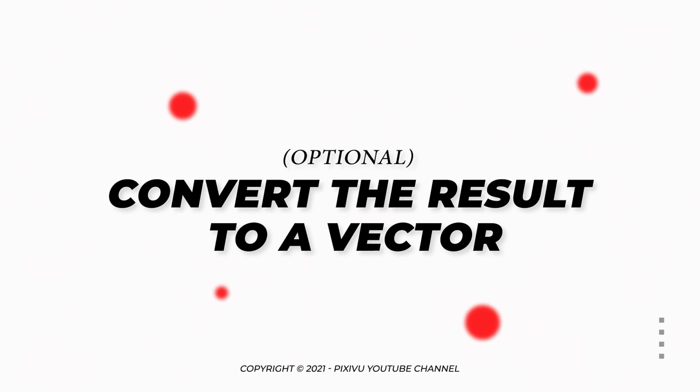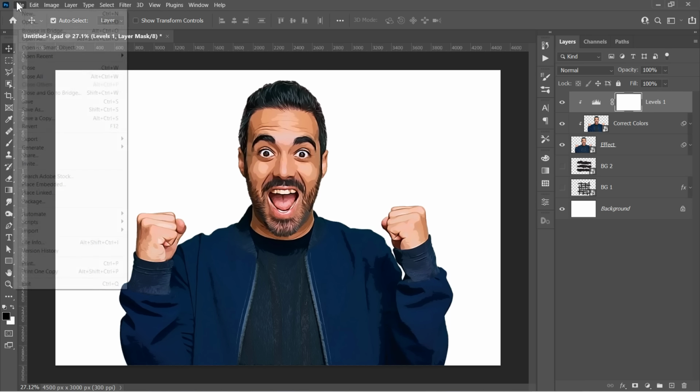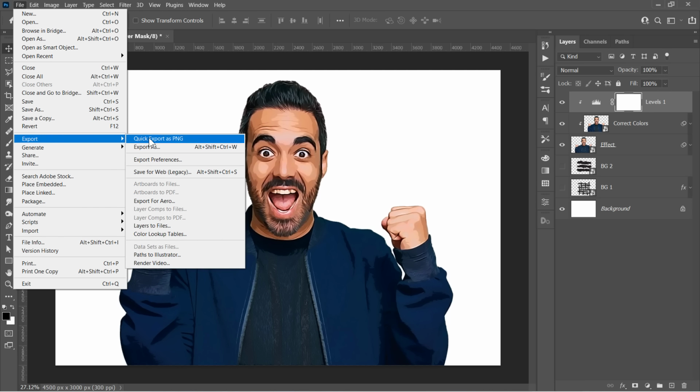Optional step: convert the final result to a real vector. These next 2 steps are optional. Follow them if you want to convert your final result into a vector. Through this step, I want to convert this final result to a pure vector. I will use a simple tool in Illustrator. Then I will explain how to easily export it as a vector from there to Photoshop. I will hide this shape layer for now and export the image only from here.